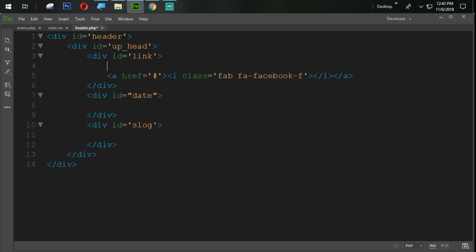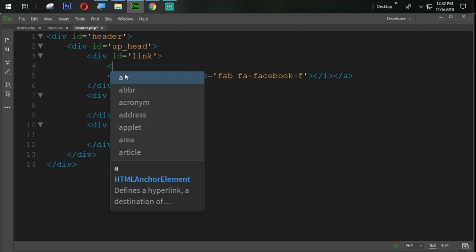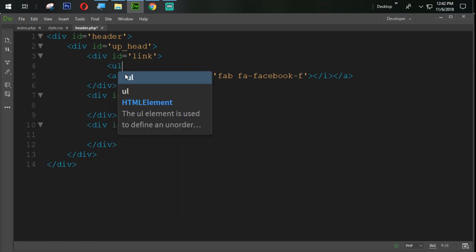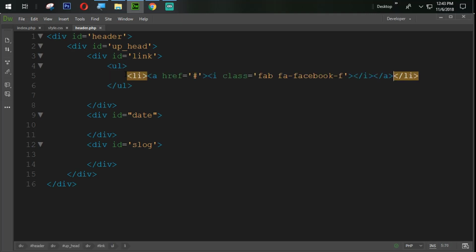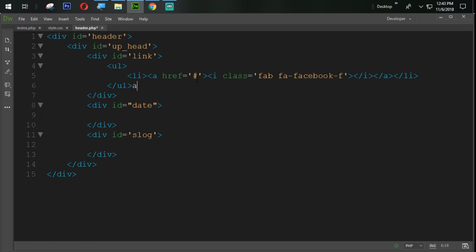Yeah, I made a mistake here. We need to create one UL tag here, an unordered list. Inside that UL we set the LIs. Control X, set it from here. Control S to save it. Again we are going to copy this one from here.